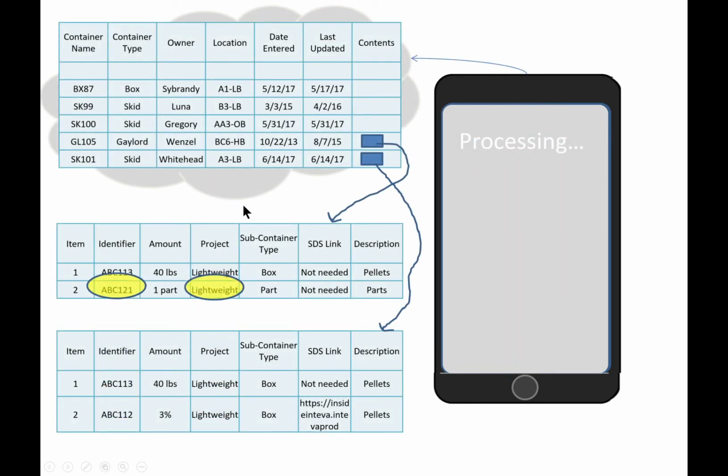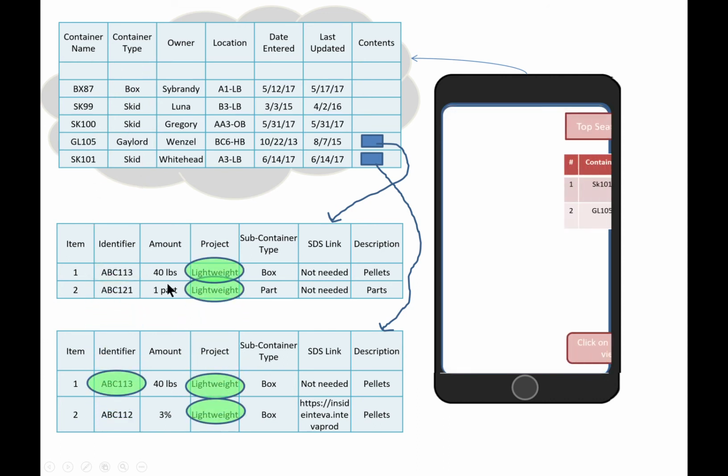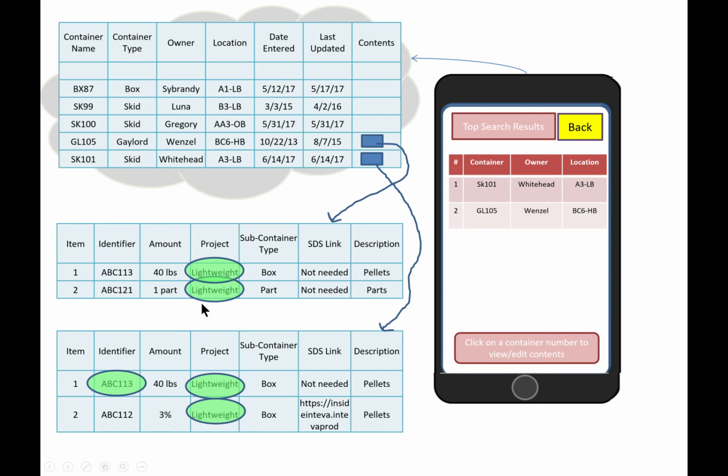We'll go into the database, check all the containers really, and all the different contents of each container. Find our matches. In this case, we have a best match here with SK101 and the second best match with GL105. It reports it in that order.